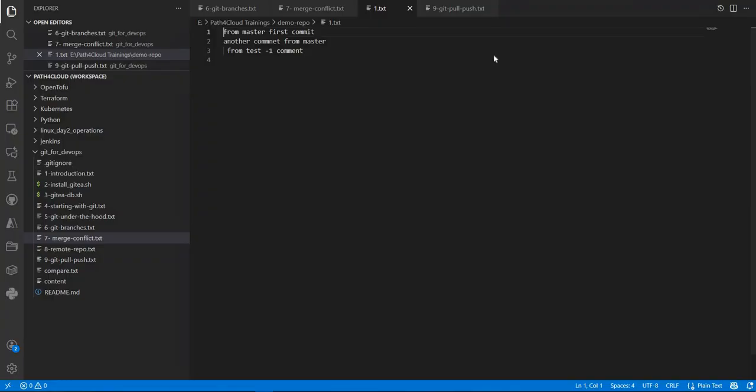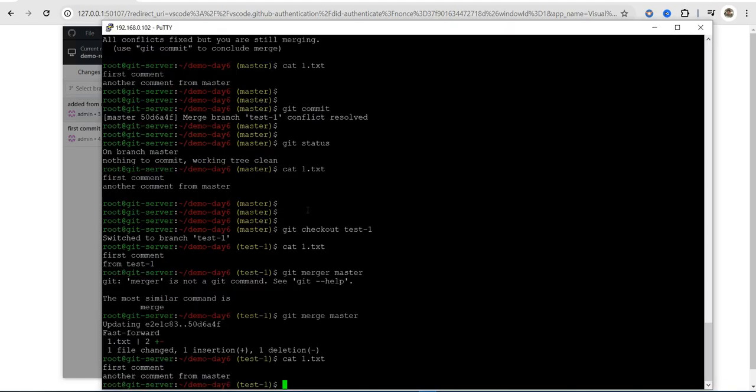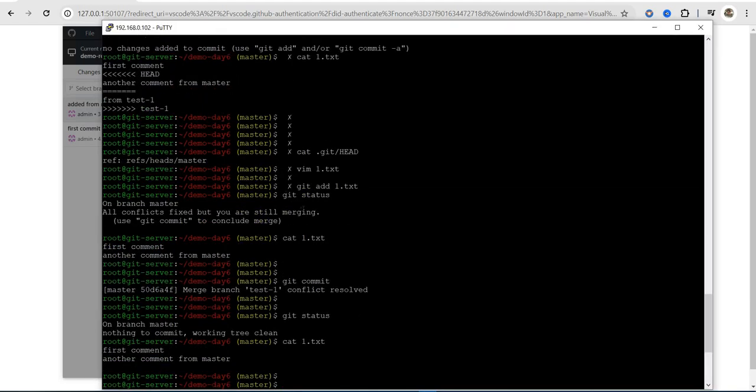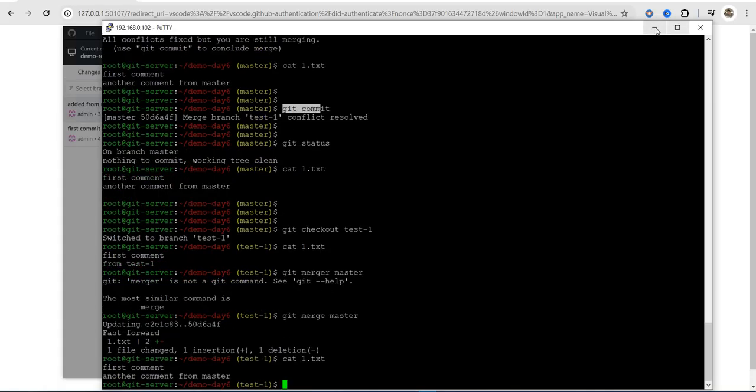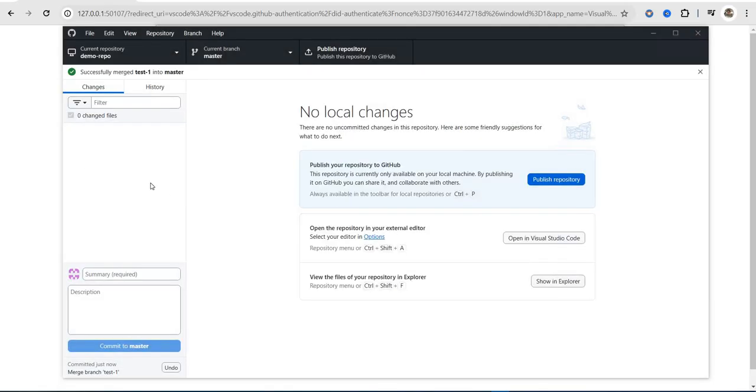Now, if you come back to this, it will say the conflict has been resolved, continue merge, which we already did here. If you remember, it was saying, okay, the conflict was resolved, but you still need to merge. Then we did a git commit and then we had a clean state. So the same thing we need to follow here as well, right? I will say continue merge and it will be done.